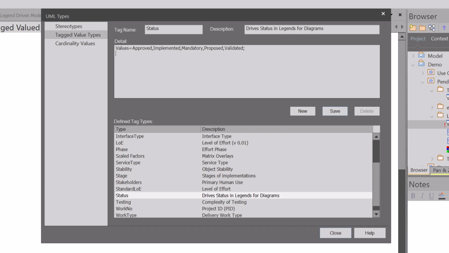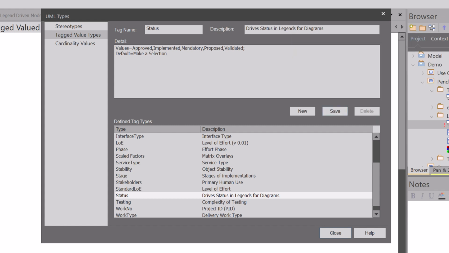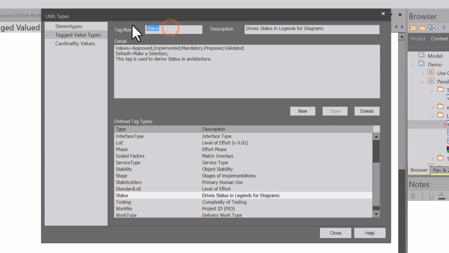And then we're going to set a default, and this will make more sense to you in a moment, equals, and then simply make a selection. And when you see this in a moment, ended with a semicolon, it'll make sense to you. And then you might put in some notes after the semicolon, like this tag is used to derive, I don't know, status in architecture elements, whatever, right? So something like that, we're going to go ahead and hit save. So now we've created a tag value called status.